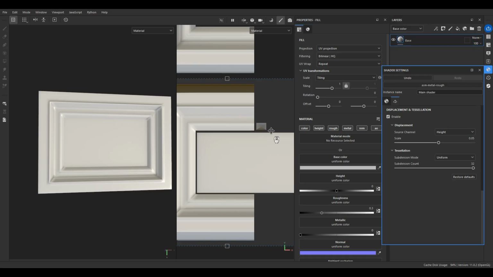And if your model is kind of low poly and you want to use this displacement feature inside the painter, you need to increase the vertex count on your model in your DCC. I mean the Blender, 3ds Max, Maya, or anything that you use. Okay, and we are good to go.